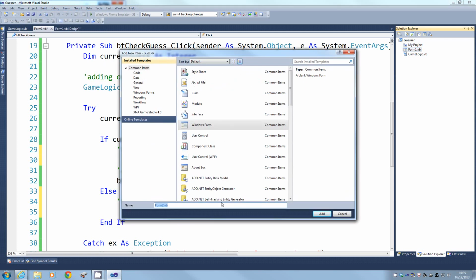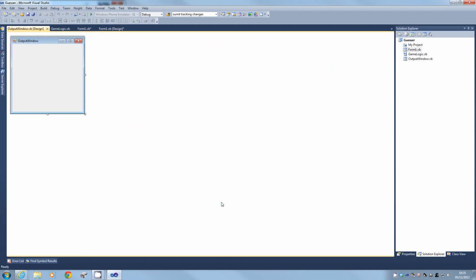Right, so we're going to give it a name. So this is going to be our output window, I'm going to call it. Oh, gosh, I'm typing really badly today. Output window. And it creates another form. And you'll see in Solution Explorer that it says OutputWindow.vb. Excellent. Now I'm just going to quickly rearrange this.